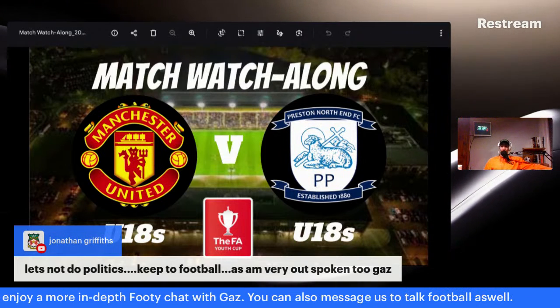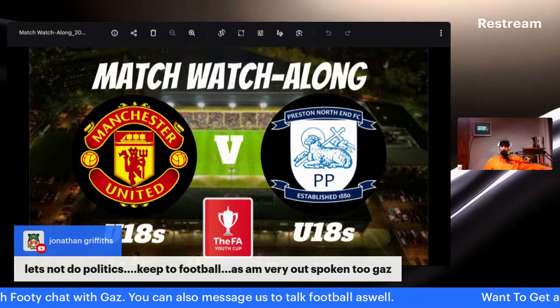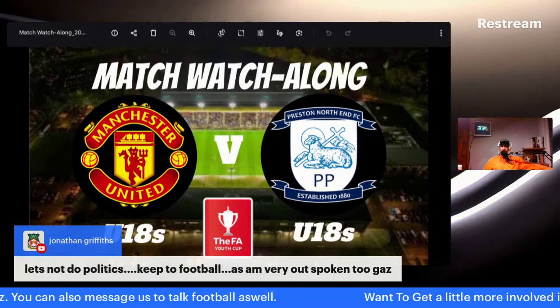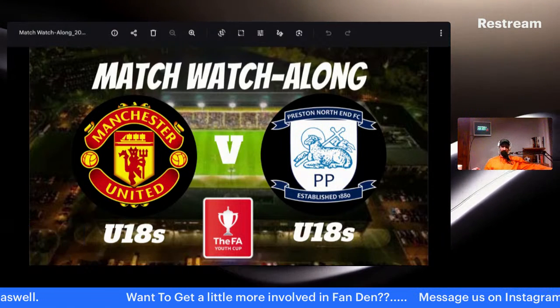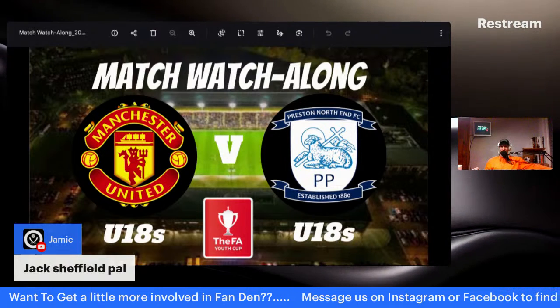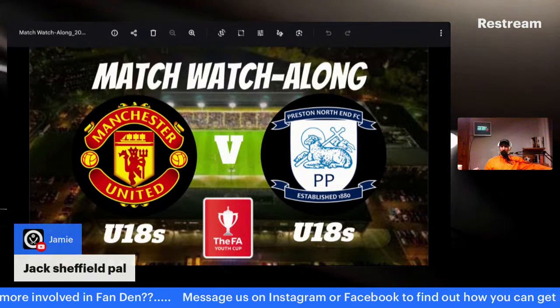Ball now on this near side. It's gone out of play. It's going to be a throw in to Preston.